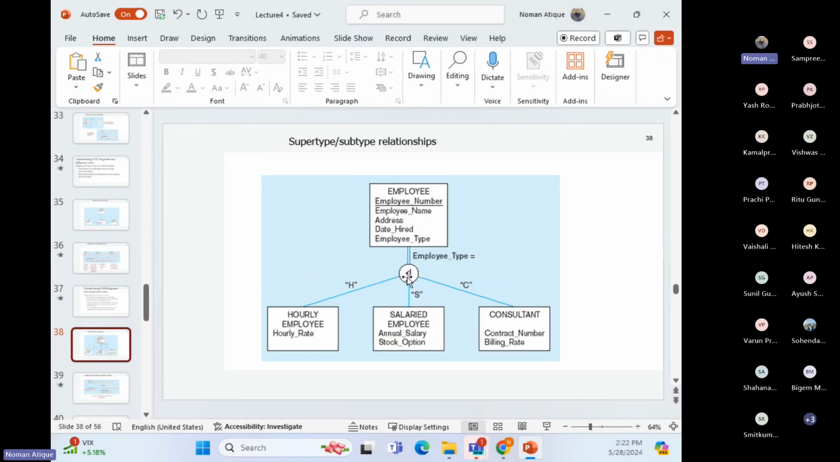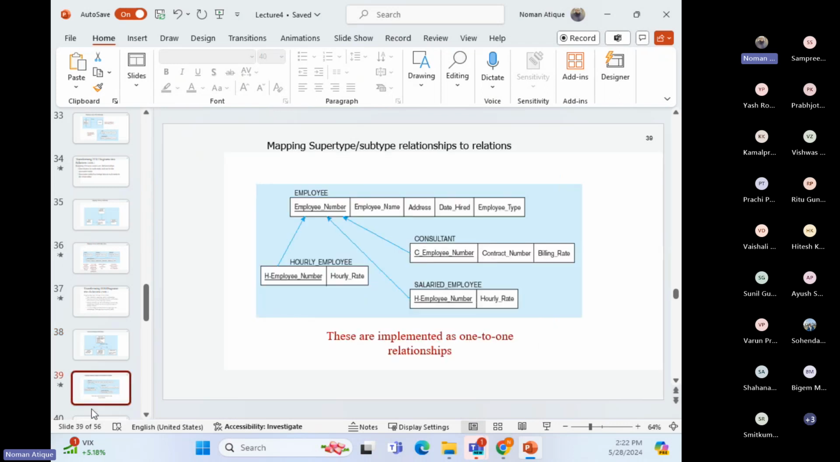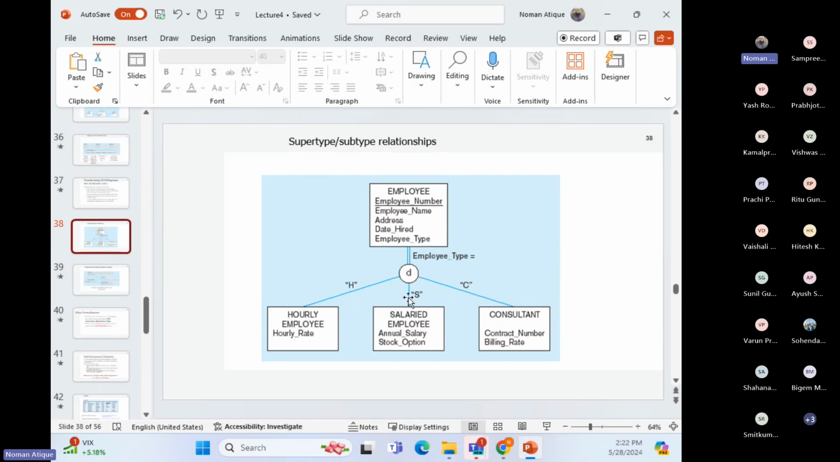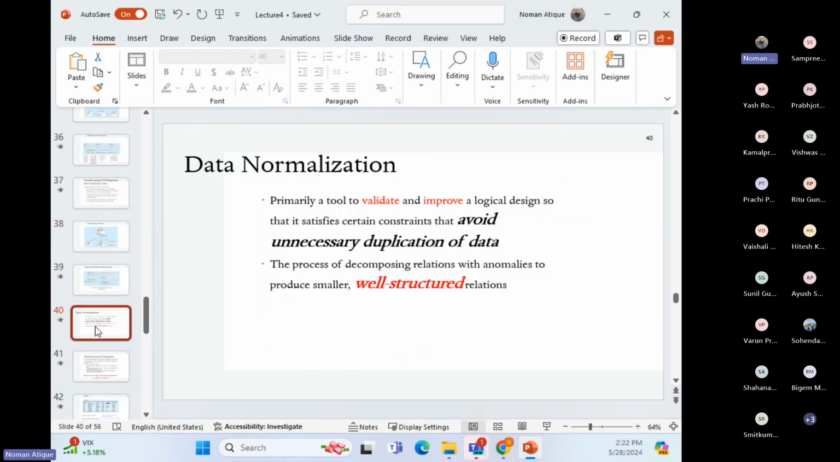Needless to ask what these two lines mean. I will not ask that. You will have to look at last week's recording for these two lines. What does a double line represent? What does a single line represent? There is a typical meaning to that.